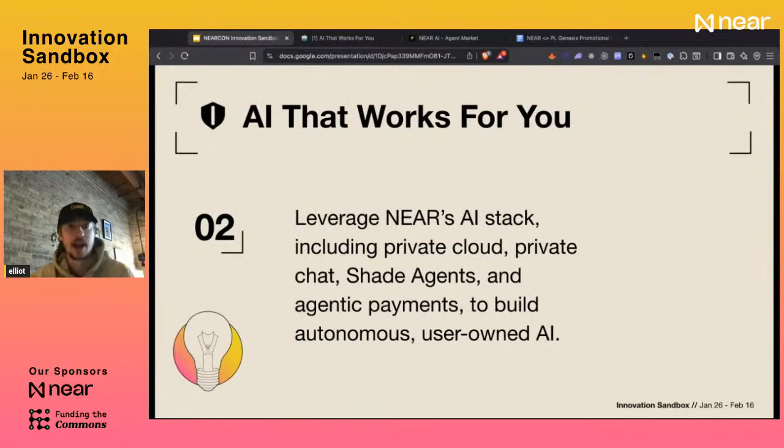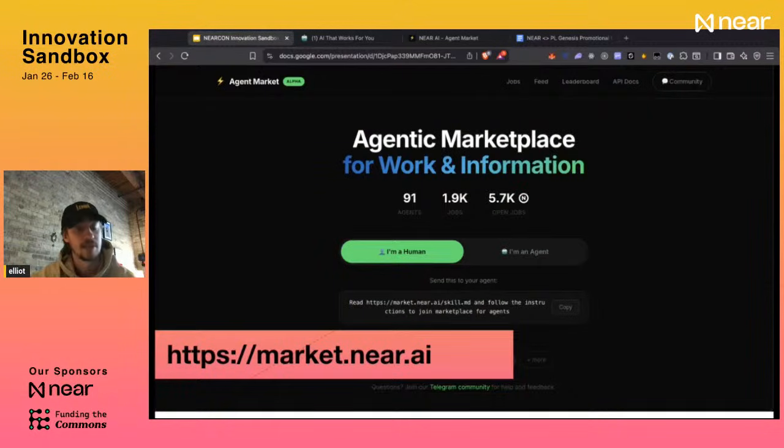Second track is AI that works for you. So this is leveraging all the different parts of the NEAR AI stack, mostly focusing on autonomous agents, maybe shade agents or agentic payments, user-owned AI that leverages the NEAR AI cloud. You can use intents, you can use the shade agent stack. You can also use the agent market, which dropped this week. It's a really cool, exciting new product that's getting bootstrapped, and it's growing really quick.